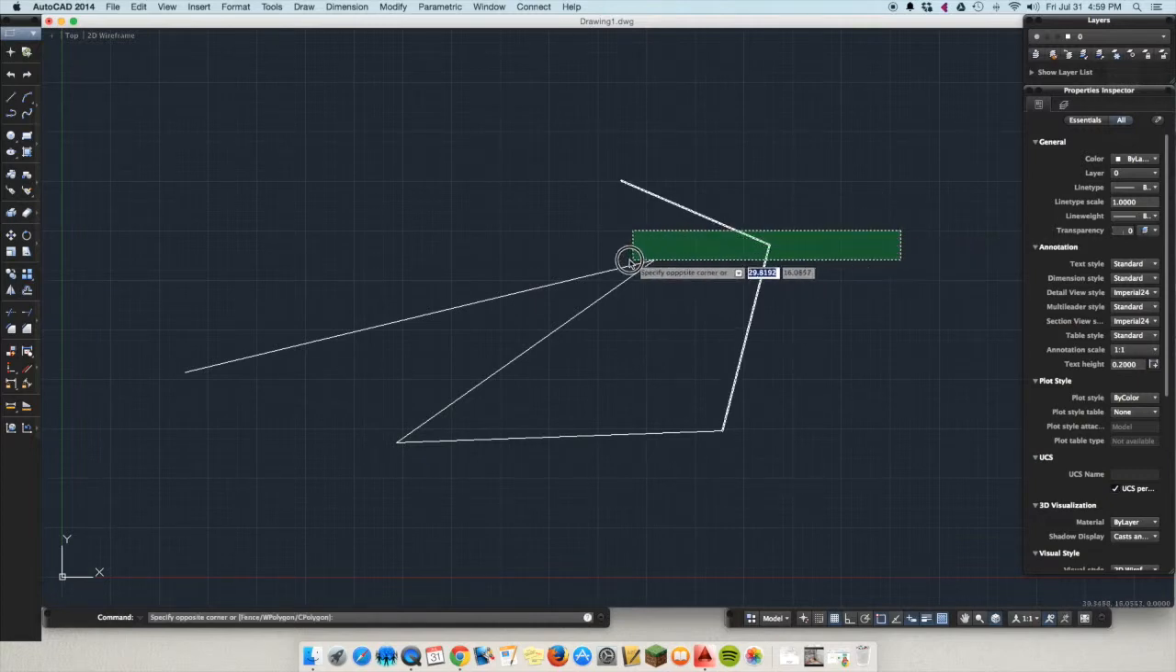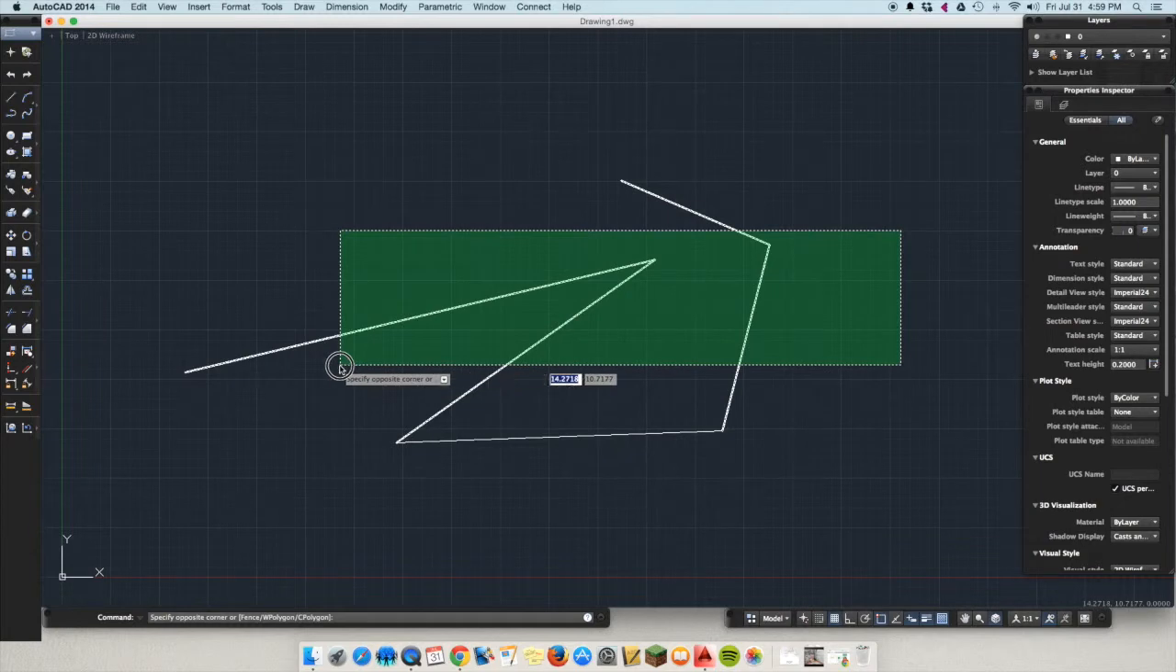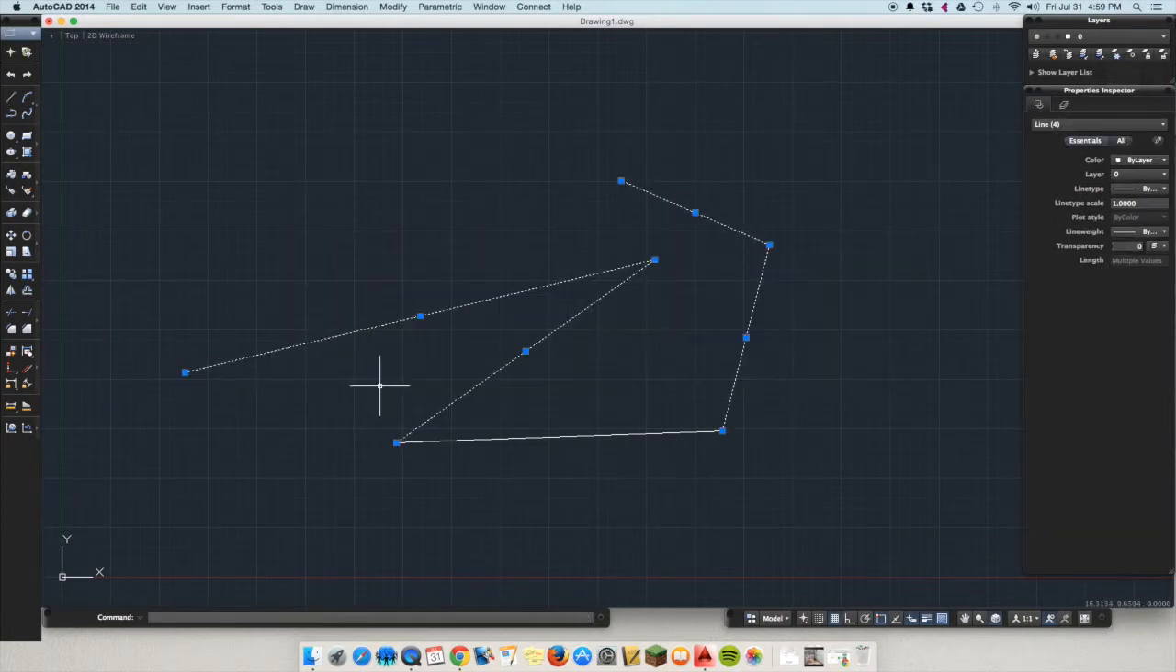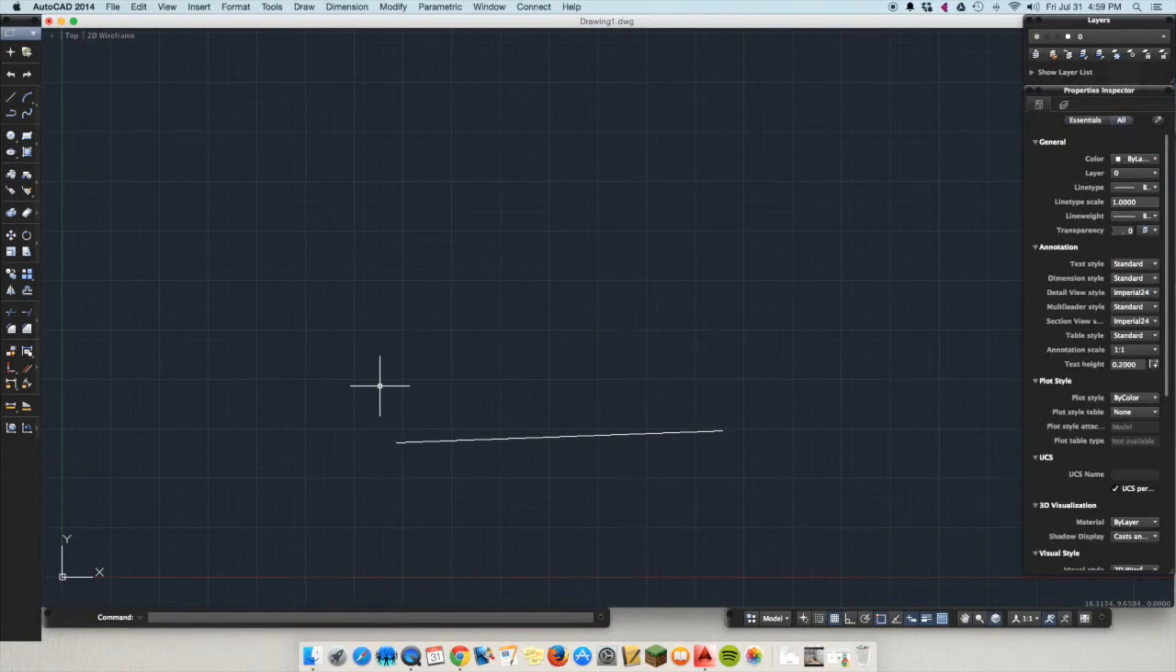And your screen may look different than this when this happens. But when you do that, anything that gets crossed, so in this case, all of the lines, will be selected. I can hit delete there, okay? Except for this one down here, which was not being crossed.